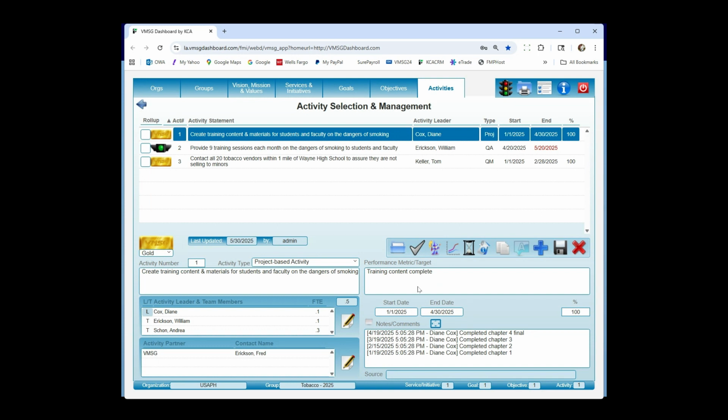We've got a beginning and ending date down here. So this is when we planned on doing it. And as you can see, we marked ourselves as 100% complete. So this particular type of activity is 0 to 100%. It's a real simple measurement in here. And again, you see the date and timestamp notes down in here.